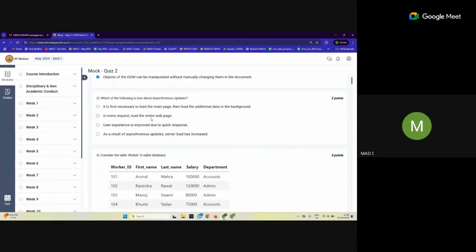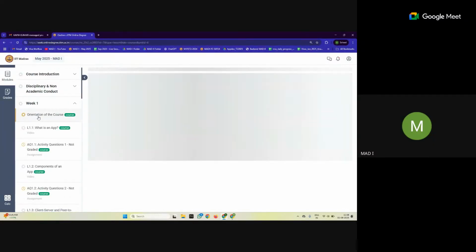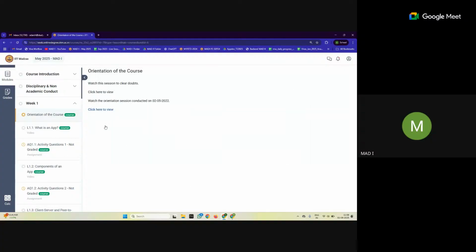Now, asynchronous updates, you may have seen very often in your portal itself, right? Let's say I click on the orientation of the course. What is happening here? Before the actual content came, there was some pre-initial thing getting loaded. These are called loaders. The entire page structure got loaded initially, and the actual content, because it was coming from the backend, took some time. This is what is called an asynchronous update.